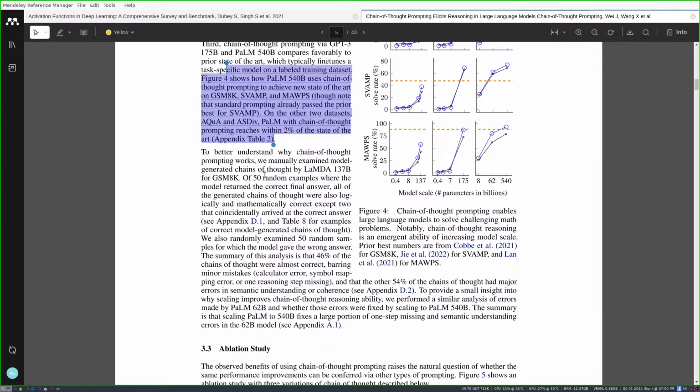To better understand chain of thought prompting, we manually examined model outputs. We also examined 50 random samples for which the model gave wrong answers. The summary: 46% of the chains of thought were almost correct, barring minor mistakes. The other 54% had major errors in semantic understanding or coherence.